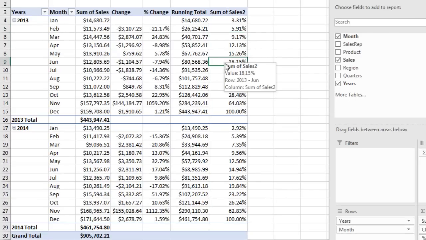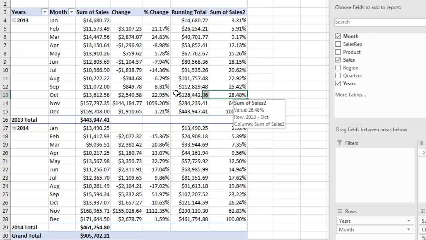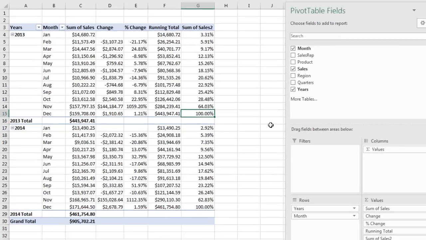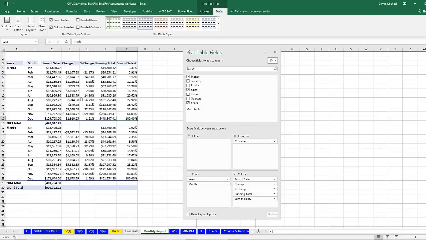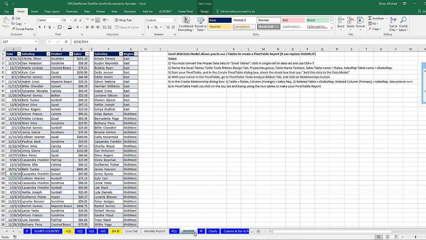Now what this means is that 80,000 represents 18% of the total revenues for the year. We can see our company is at about 28% by the end of October. So obviously, most of our revenues are coming in the Christmas time, November and December. Right here, by the end of November, we've earned 64% of our revenues. And of course, by the end of December, we've earned 100% of the revenues for the year. Pivot tables are amazing.